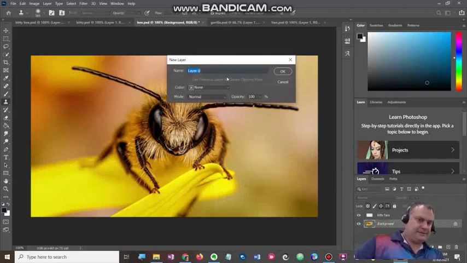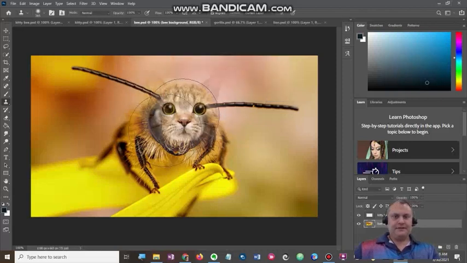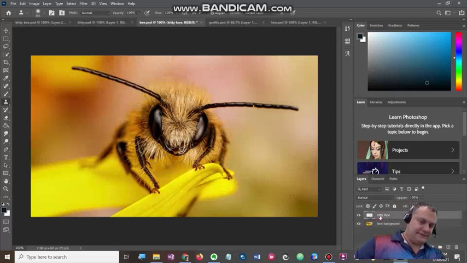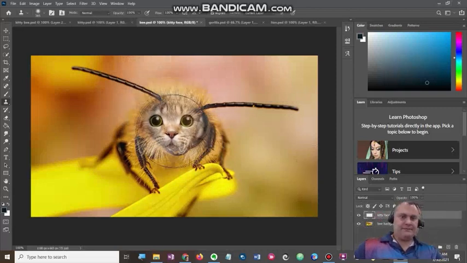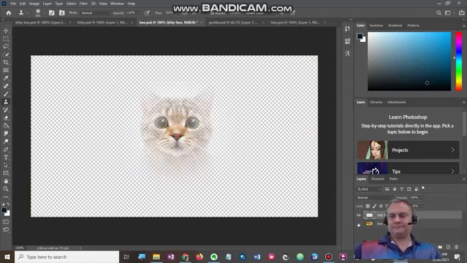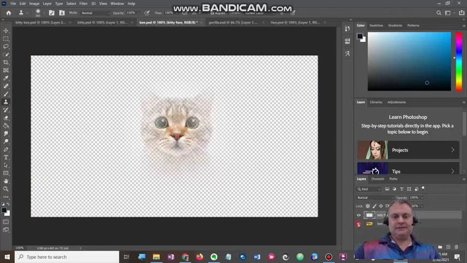Now also I'm gonna rename my background here. I'm just gonna double click on it. It says layer 0, and I'm gonna put B background. Okay, I'm gonna click OK. Now I'm gonna go back and select that kitty face layer, and I'm gonna stamp this. Okay, so this is what it is now. See, I got this stamp that I made.